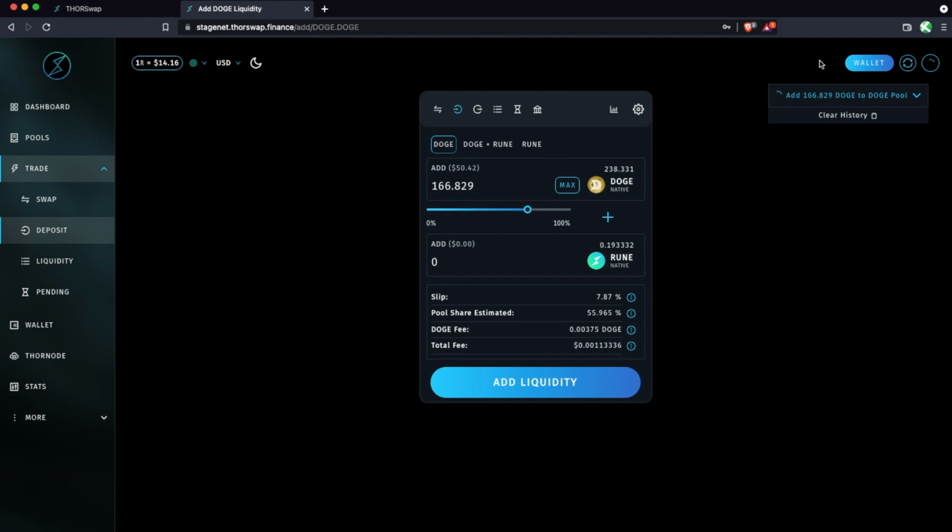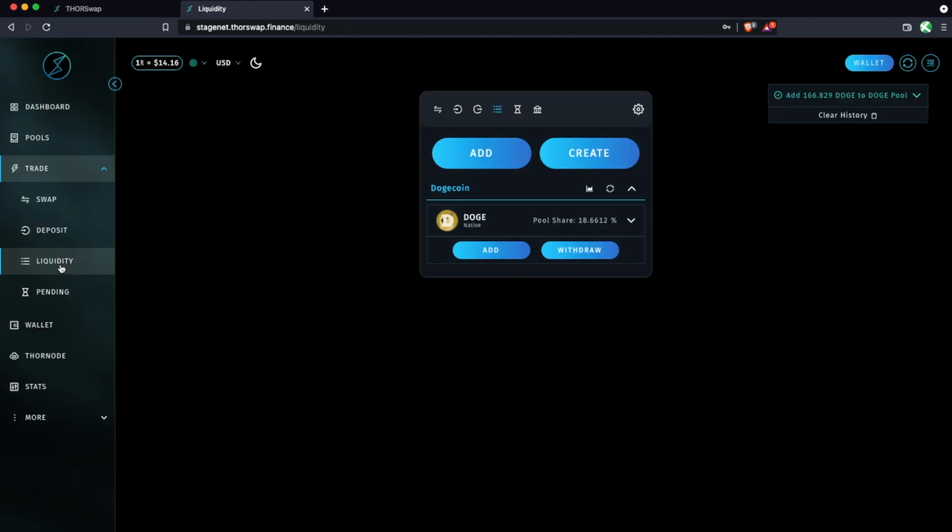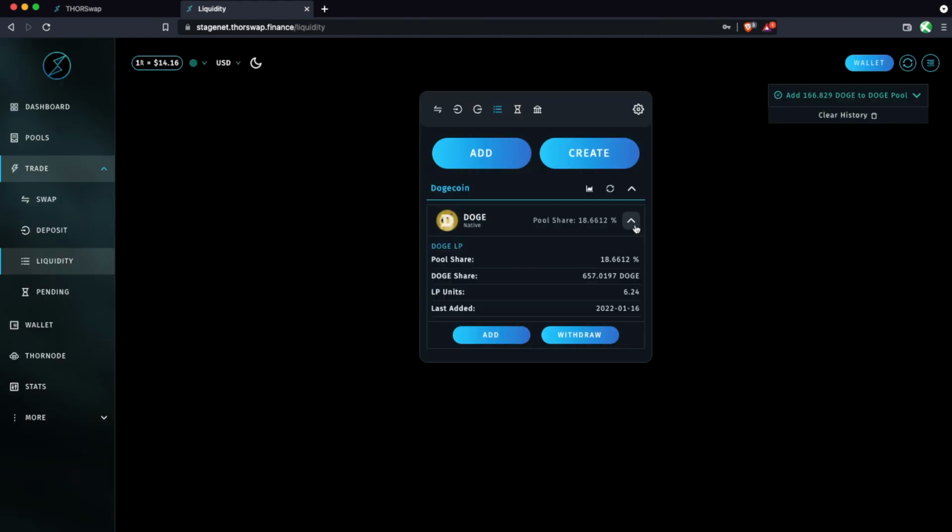And we'll see it pending. And a couple of minutes later, depending on the Doge network speed, we'll see it has confirmed. And we can click on liquidity. And we can see some details on our position here, as well as you can click on this Thor yield link, which will allow you to track your yield over time.